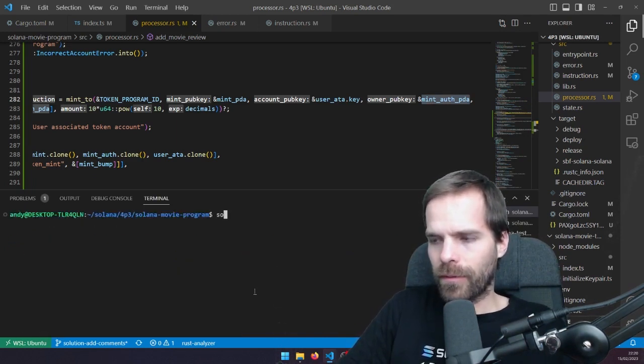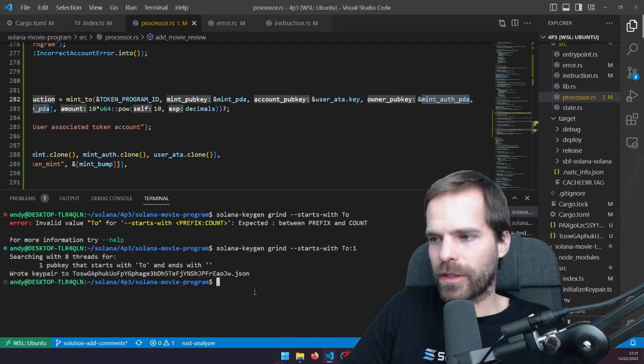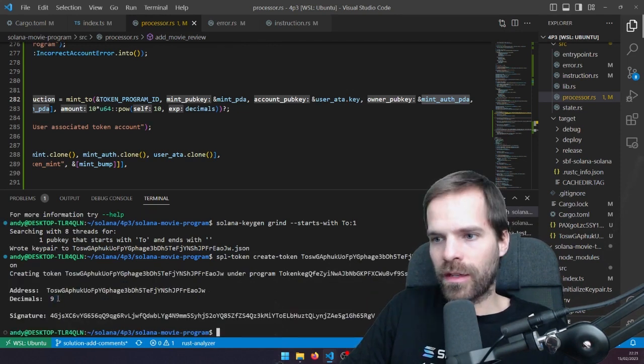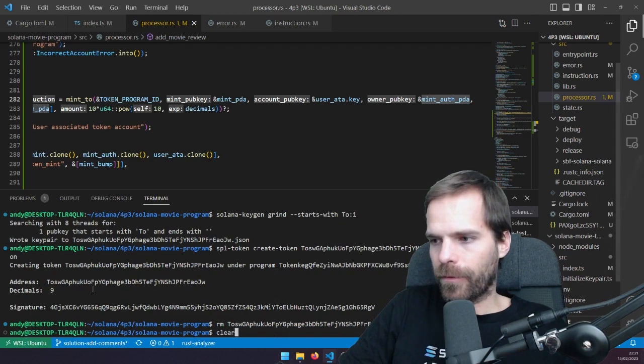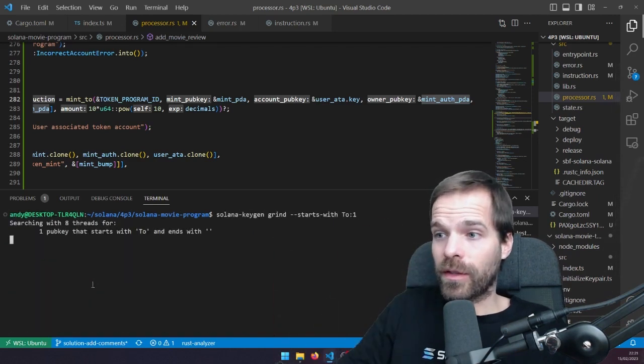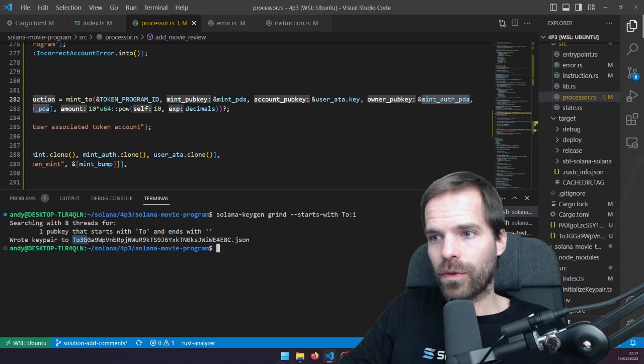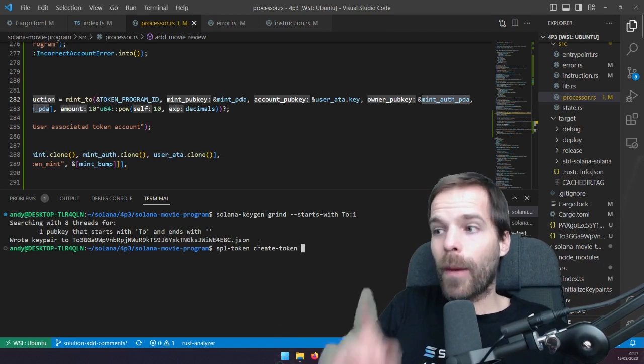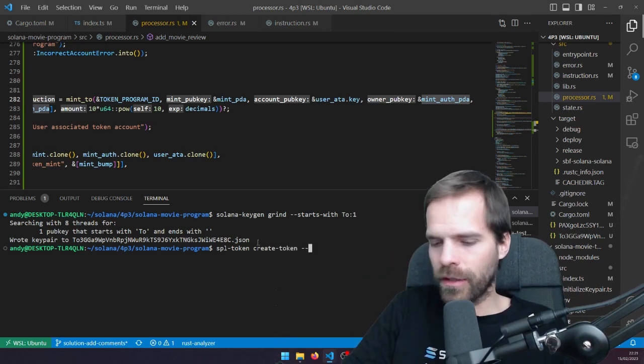So if I were to... Token. Oh, there we go. This is my token. And then I run SPL token create token with that. So we have that token now with 9 decimals. Oh, damn it. I messed it up. Try that again. One more time. We grind ourselves a token key pair. There. Then we create a token with SPL token create token.